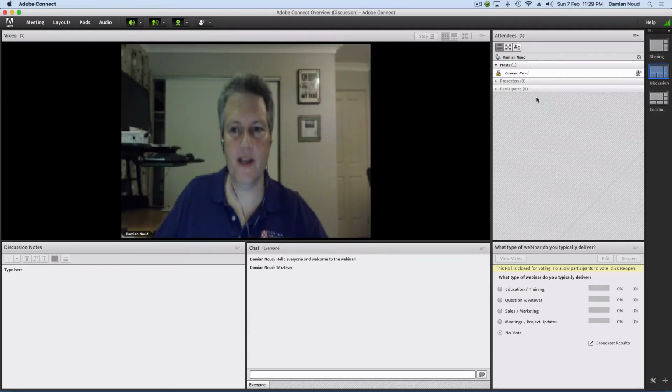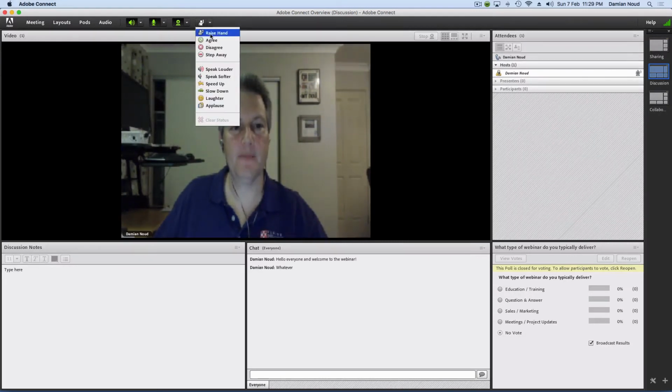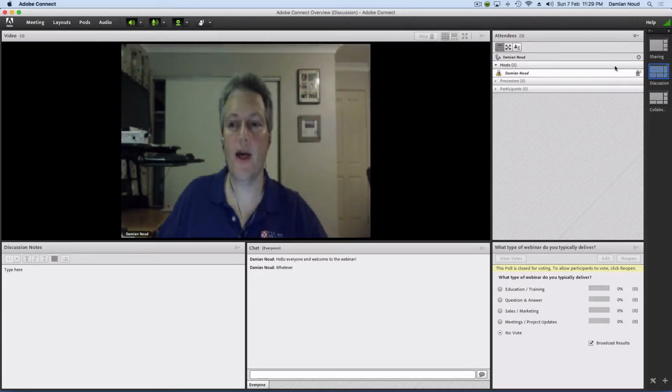A list of attendees is always available to us, so we can see how they're progressing and what they want, see if they've got their hands up perhaps, see if they're asking us to speak louder or softer, or if they're giving laughter and applause. We can see all that next to the attendees' names in this attendee area here.